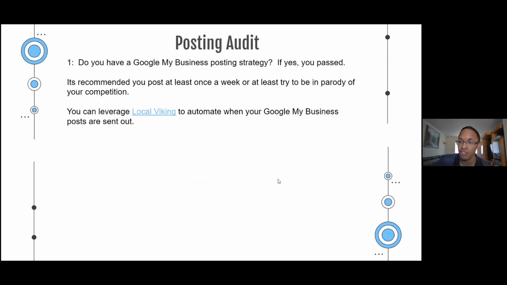Next is a posting strategy. Do you have a posting strategy? Are you posting at some kind of frequency on those listings? We recommend at least once a week, but more so, once again, being in parity with your competition. If your competitors are posting a lot, then you want to just match their speed.